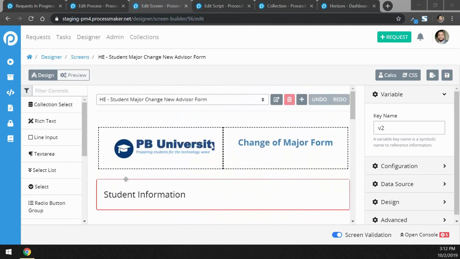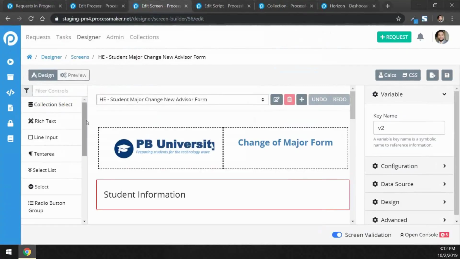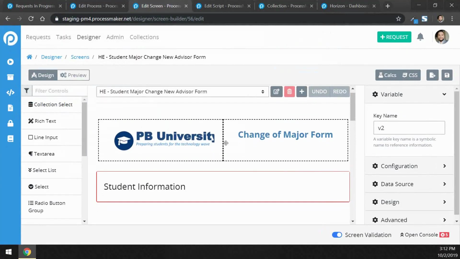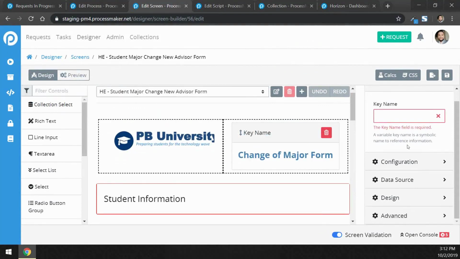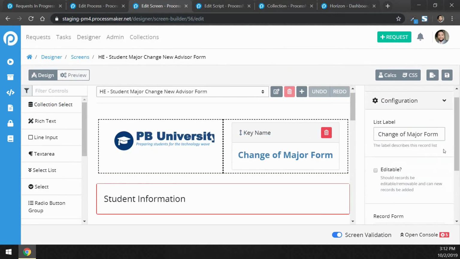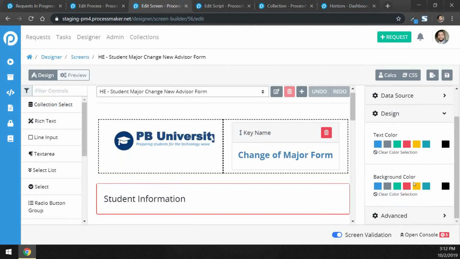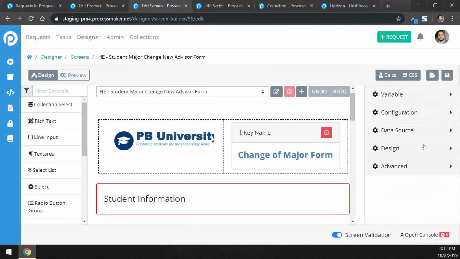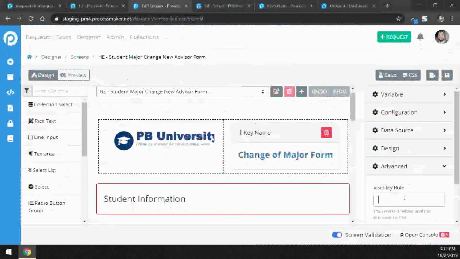Okay, so in the new screen builder, the one that you are looking at right here, you can see different elements like, for example, images. You can see how easy it is to change the color or the configuration that I have for this element. You can see the design. I can change the text color, the background color, the data source. If I would like to get this information from a JSON structure, I can define that here, some advanced stuff. I'm going to be able to define a visibility rule here.